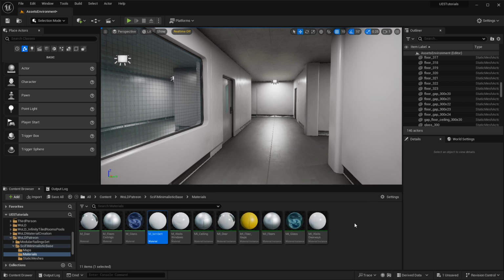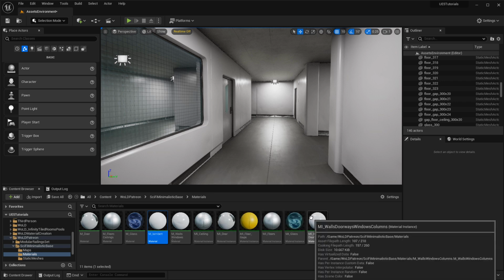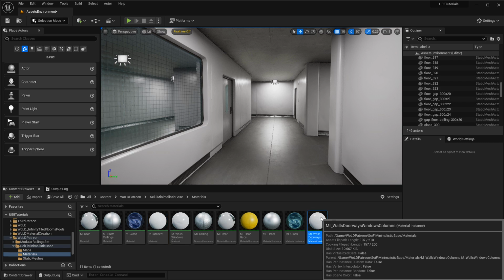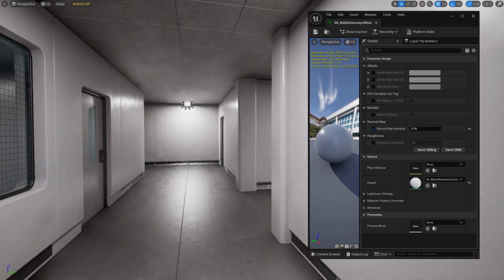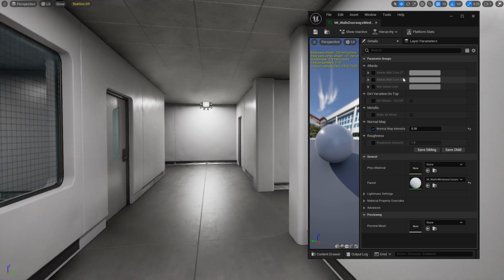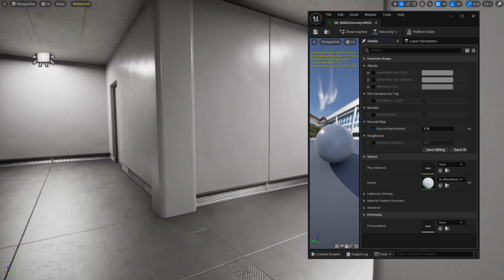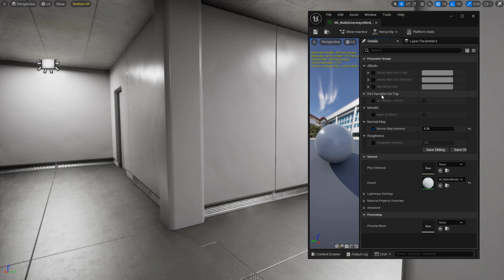Let's open up the wall material instance. Right here, MI walls and doorways. And let me make the screen larger. So the parameters you can change here are your albedo color. And let me make this slightly bigger so we can see the names. And the color can be changed for the top of the wall, then for the bottom portion of the wall, as well as metal wall color.